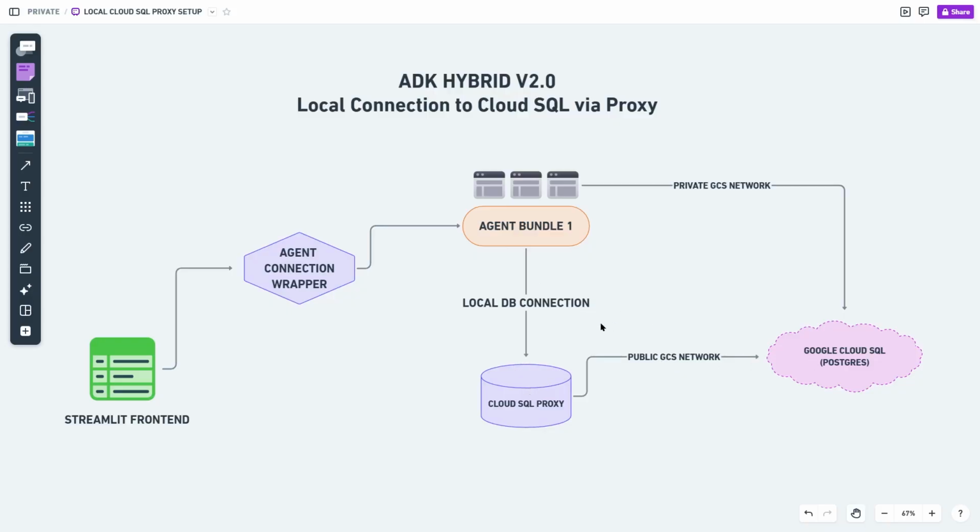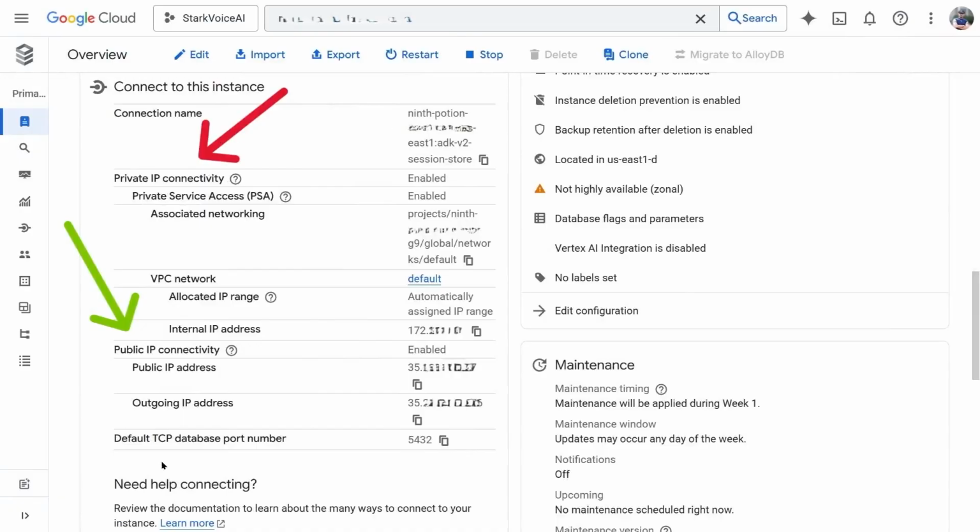So to demonstrate this, let's go back to the actual DB where I get to show you the two different connections enabled. All right, so this is the setup I was talking about. I have enabled the private connectivity, the private IP, and the public IP connectivity, both enabled.